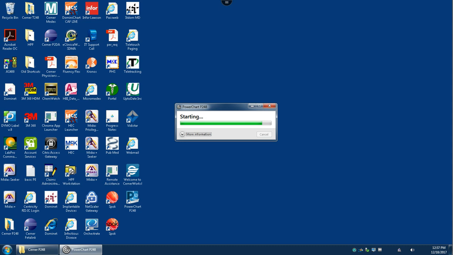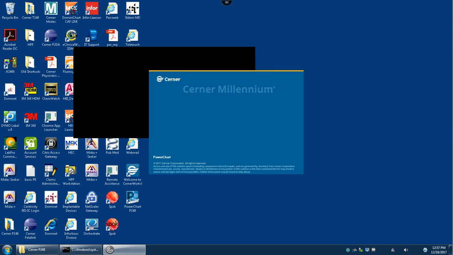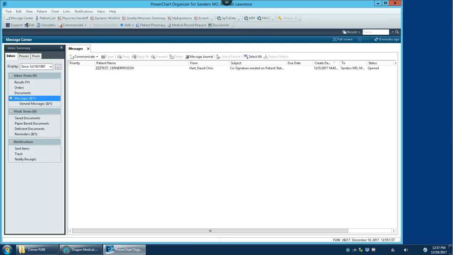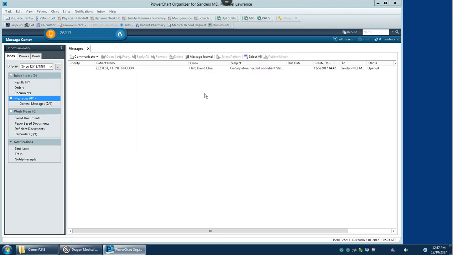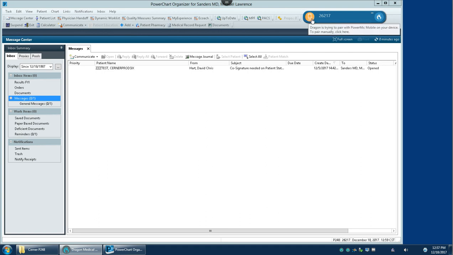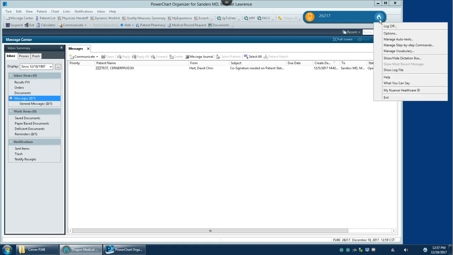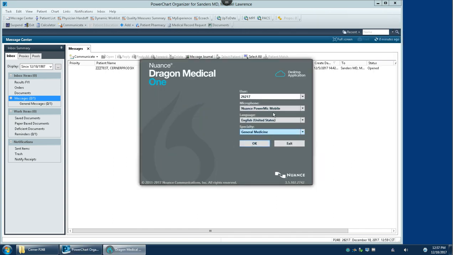Now in my current system, I do not have a wired mic in the system, so it will default to PowerMic Mobile. So there's PowerChart, and you'll notice PowerMic Mobile is booting up here, and it goes straight to my Dragon Medical One iPhone application. But if I wanted to back out, this is what I'll see on another screen.